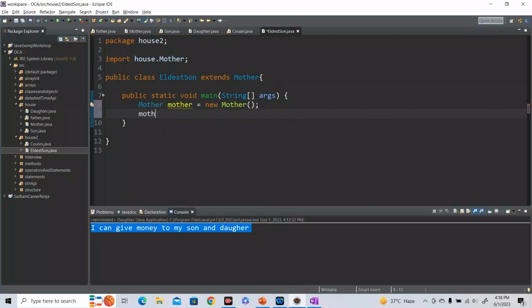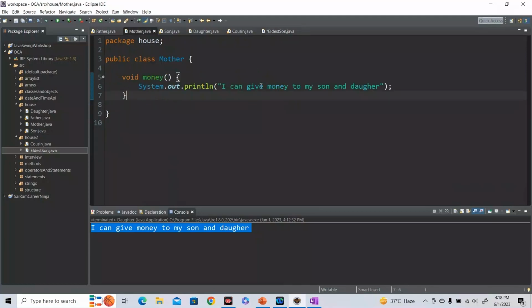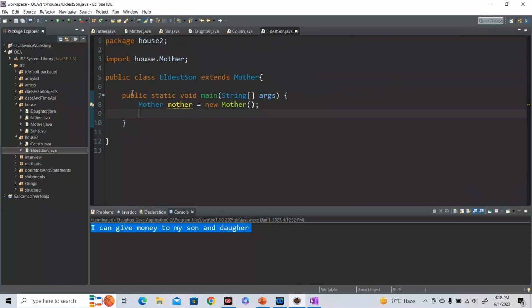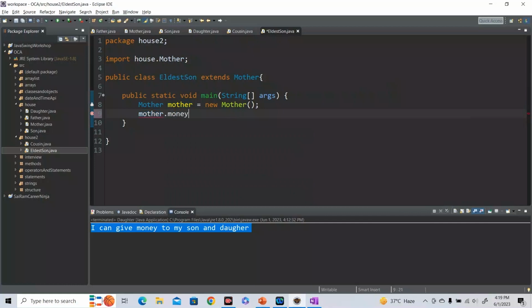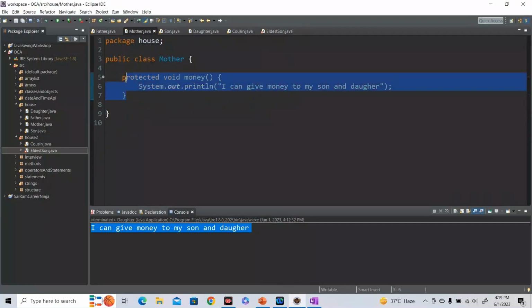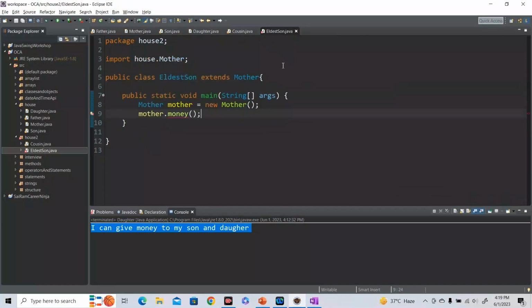Alright, and let's do a mother dot money. Alright, still we are not able to access, because obviously if we go back to our mother class, money is still marked as default. So we're going to change it to protected, and we're going to go back to eldest son, and we're going to say mother dot money. Interesting, guys. Even though we have marked this method in the mother class as protected, and we are extending the mother class, still we are not able to access money.